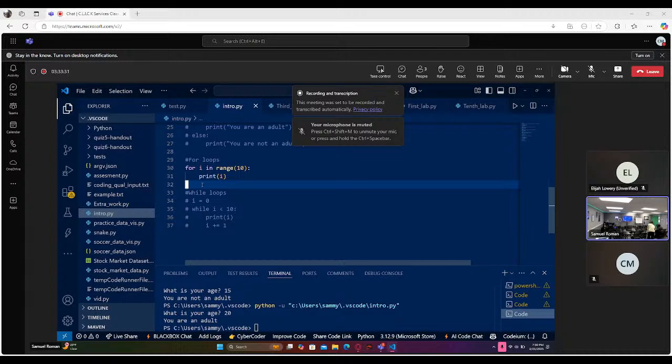All right, so right here, don't even worry about the hashtag for loop. Type for i in range 10, and make sure that you have the parentheses and the colon, and then type in the next one.